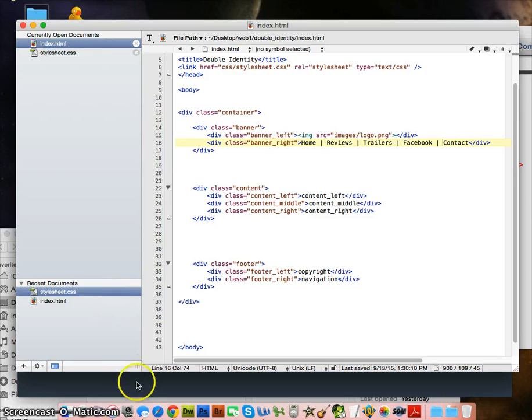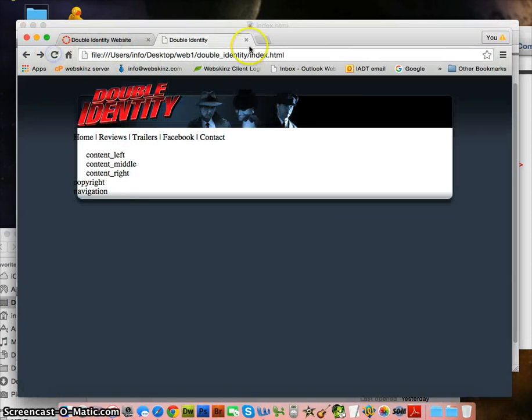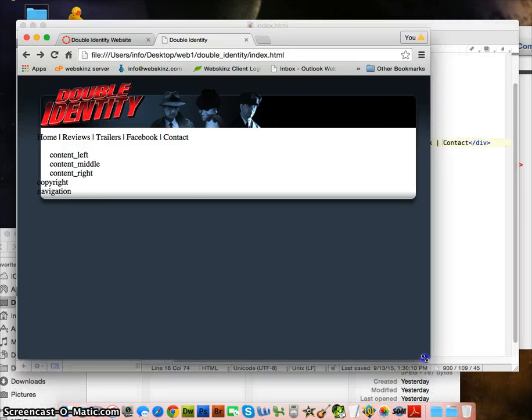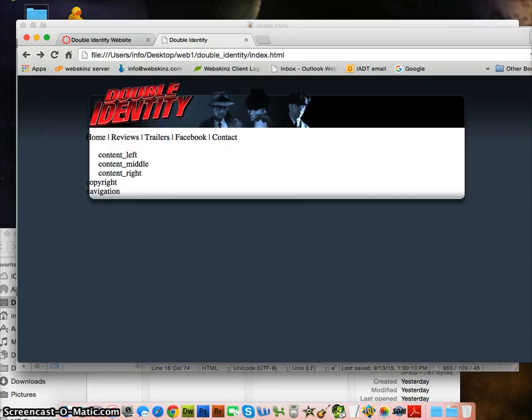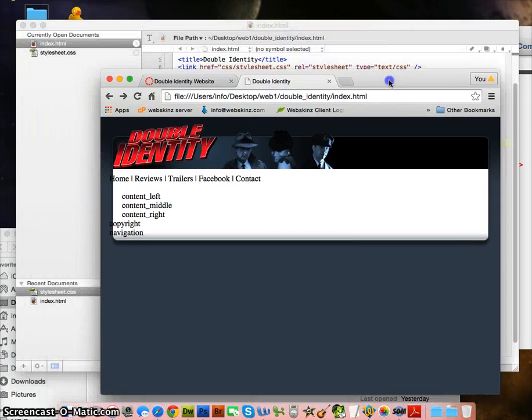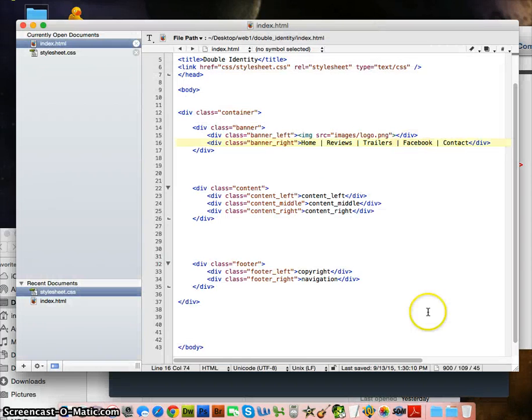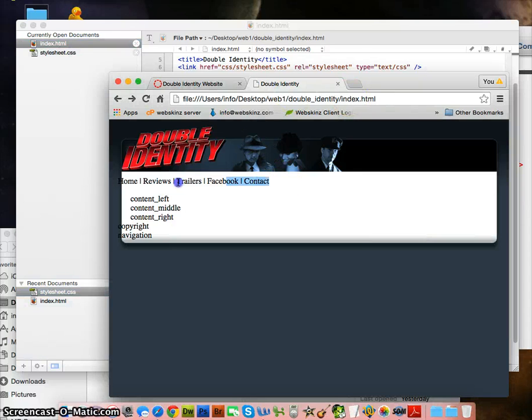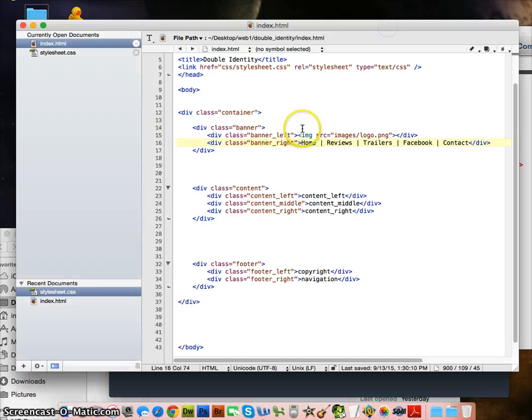Save. Refresh the page. I'm going to bring this a little smaller so we can see what we're doing. See how that goes back and forth like that? It's pretty cool. All right. So do we see the words? Yeah, they're right here. Now we're going to get the CSS to push it over to the right. What we need to do is make a class for the banner left and banner right. So I'm going to copy that, go to my style sheet.